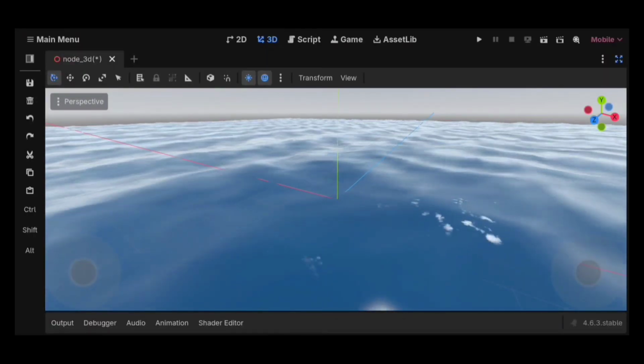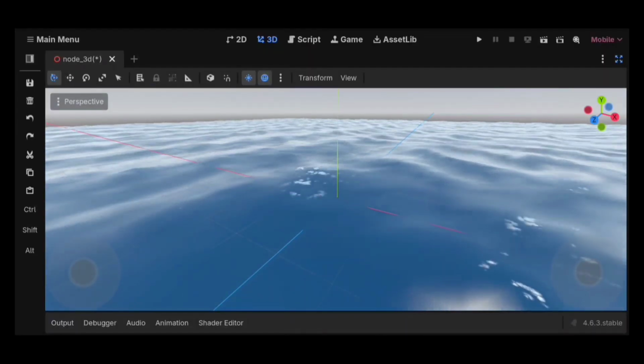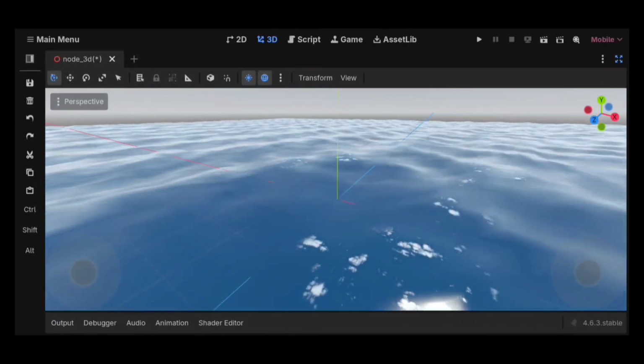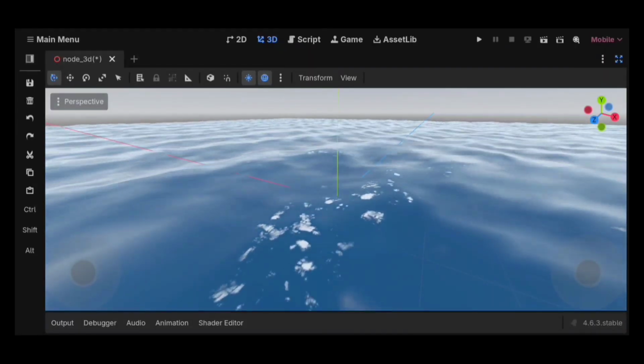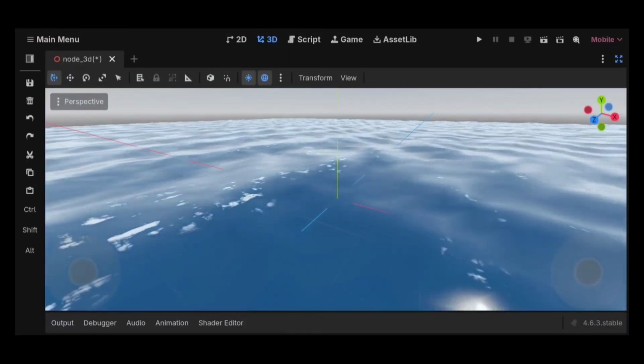I hope this tutorial helped you understand not just the code, but also the ideas behind it. If you're building a game in Godot, a water shader is only one piece of the puzzle. So next, let's create a smooth third-person player controller from scratch. I'll see you in the next tutorial.